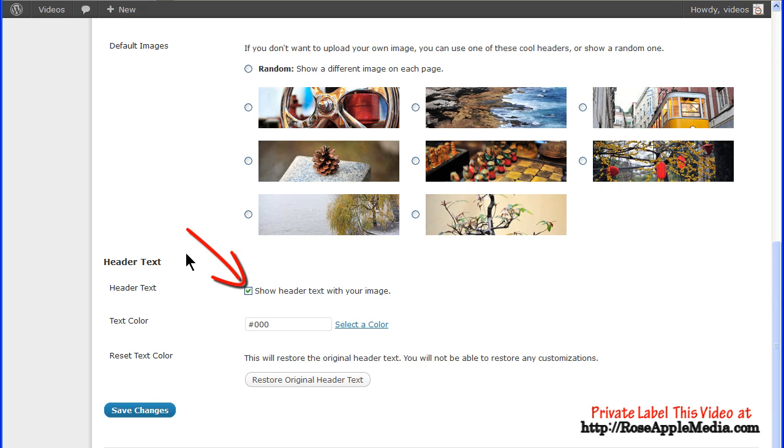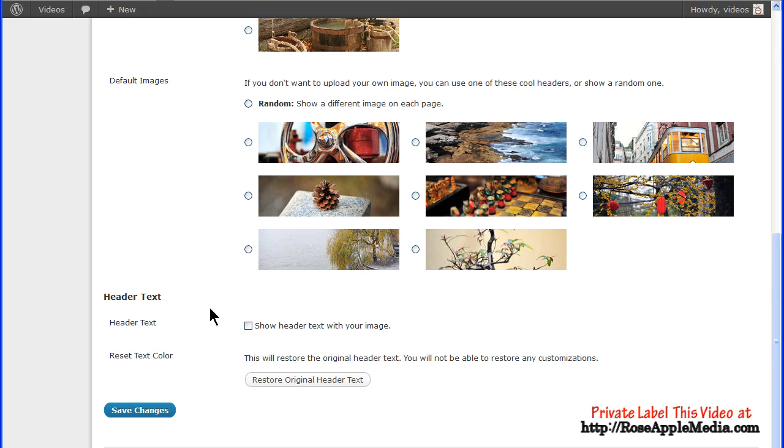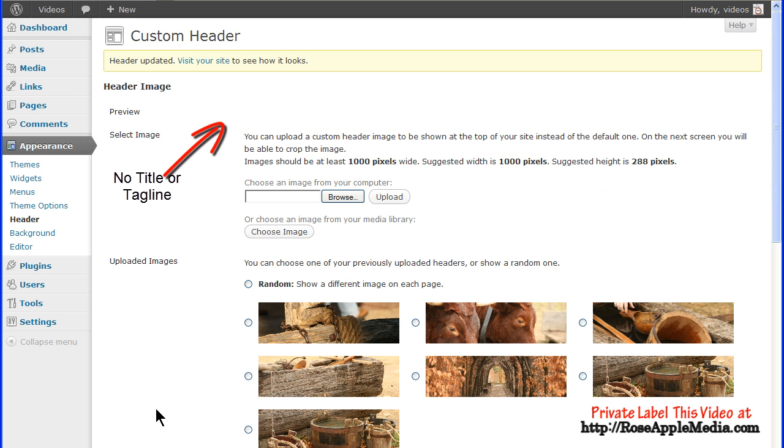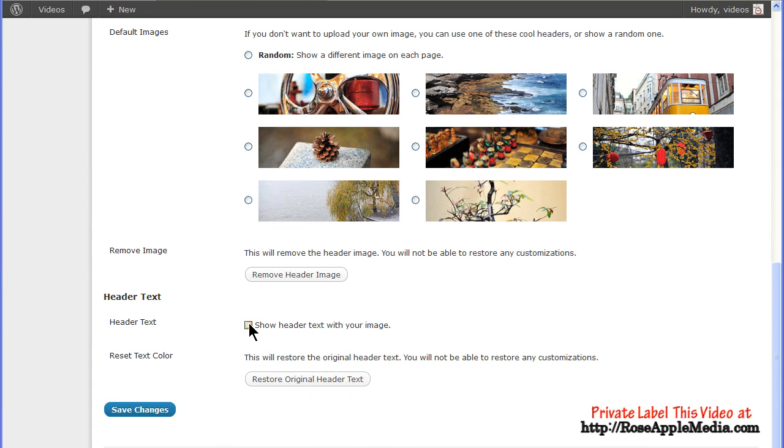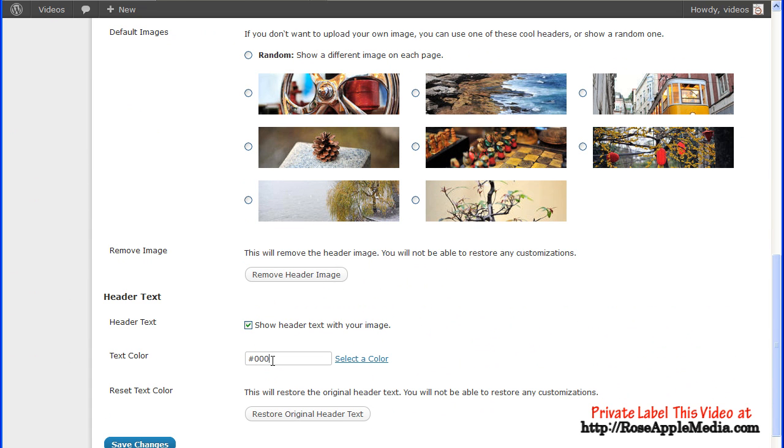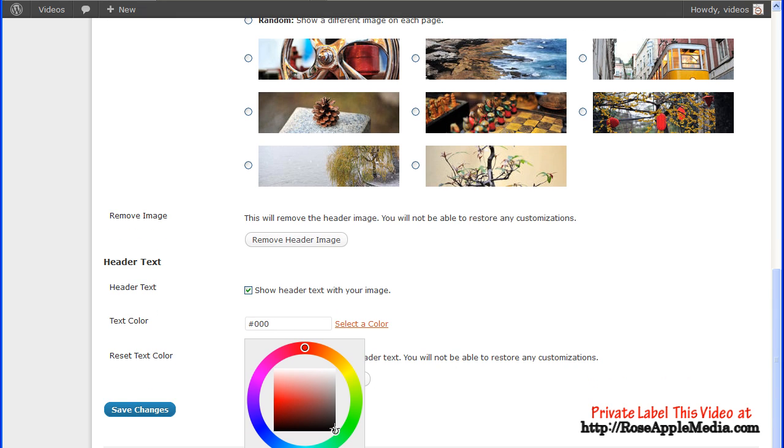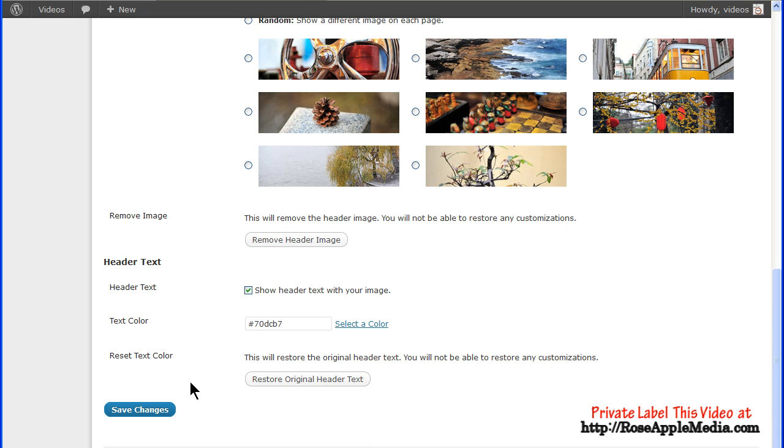From the header text section, you can hide this text by unselecting the header text box and clicking the Save Changes button. Or you can select the color for the text by entering the hex code of the color in the box, or clicking Select Color and choosing a color from the color wheel. Move the two selectors to the color and click the Save Changes button.